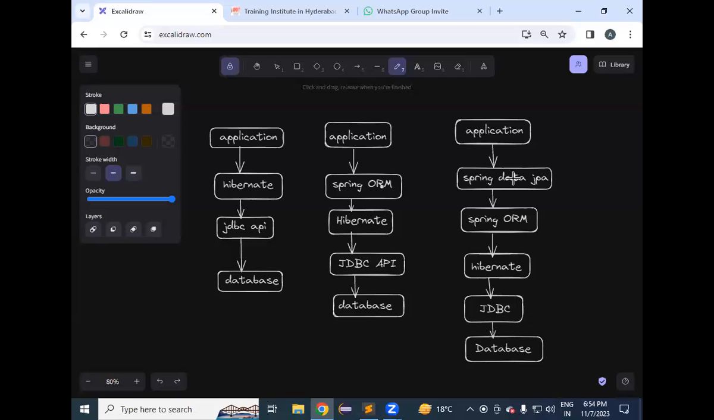Our application will communicate with the Data JPA. Data JPA will communicate with the ORM. ORM will communicate with the Hibernate. Hibernate will communicate with JDBC. Finally, JDBC will communicate with the database. Are you clear? Now, if you see this style, if you see this development, is there any problem?